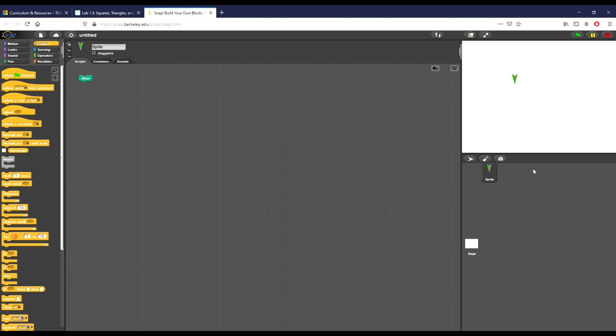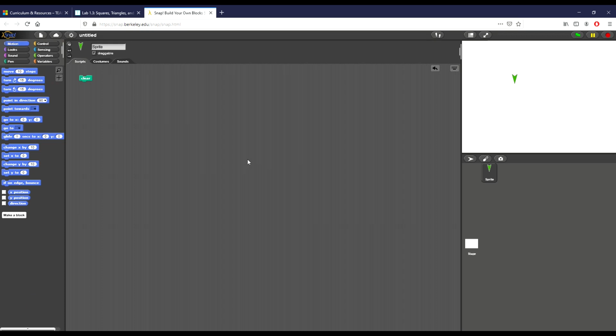Today, the lab that we're going to be going over is the very first part of lab 1.3, which is squares, triangles, and stars, oh my. And what we're going to be going over is how to draw a square in Snap. So drawing a square in Snap is pretty simple.